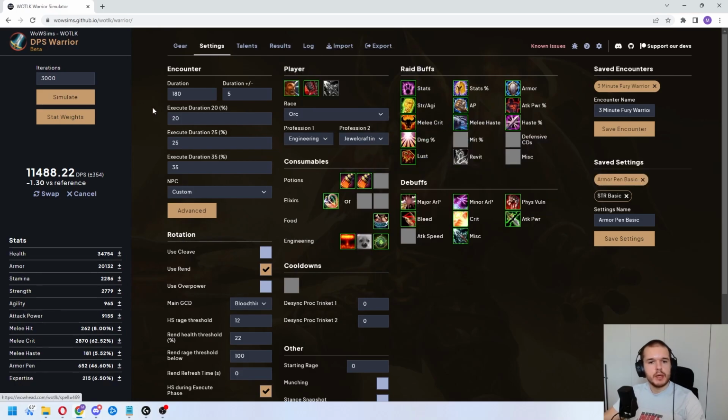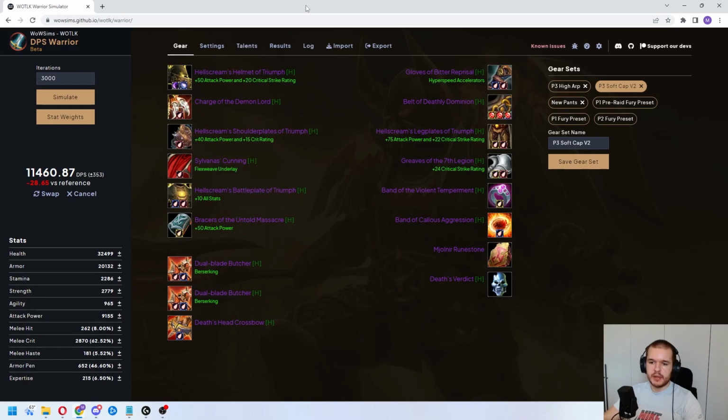How much DPS am I going to lose if I apply commanding shout? Let's see. We're going to lose 30 DPS. You know, stuff like that. Pretty straightforward. In order to kind of get the gear properly in here, you have two options. You can manually add all the gear, a bit annoying, or you could import.